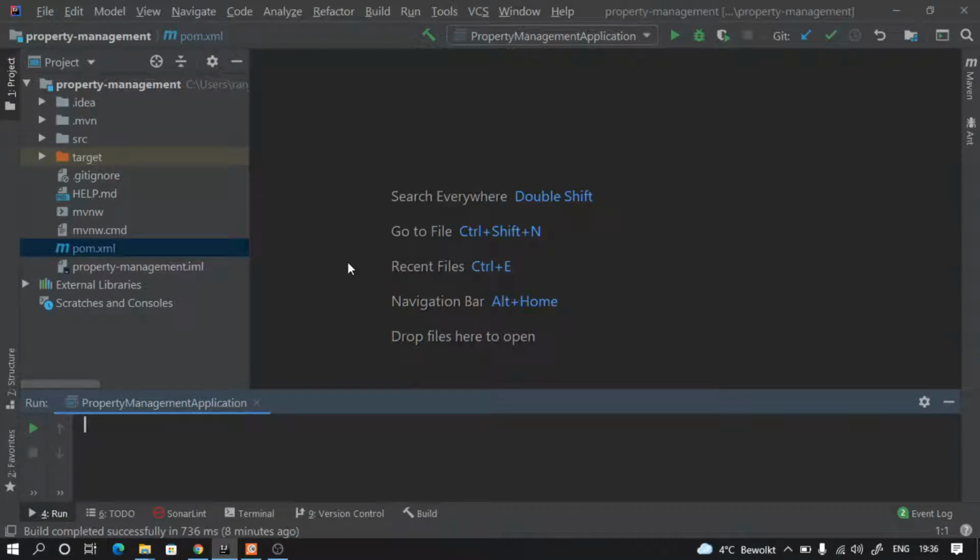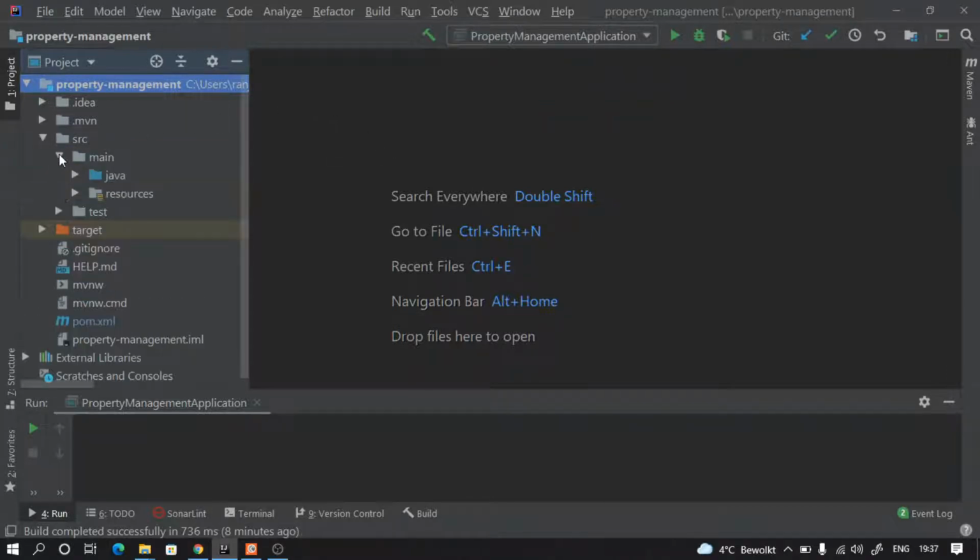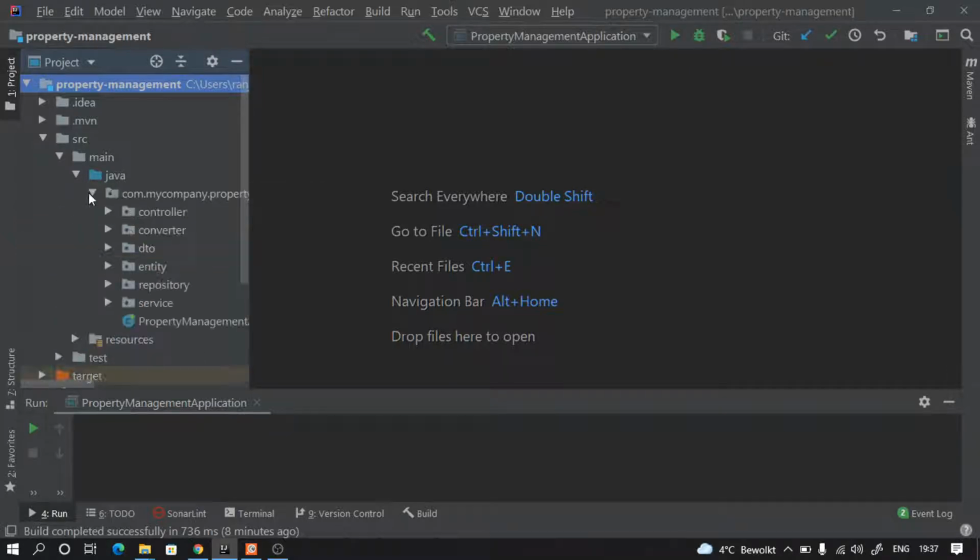Welcome. Let's go ahead and start the most exciting part of our course. This is the time when we are going to write unit tests in our project. This can be any Java Spring Boot project or Maven project where we want to write unit tests. Let's say we have this project, which is a property management system, and it has certain functionalities. It has some Java classes: controller classes, converter, DTO, entity, repository, service. And we want to write the code quality or unit tests for them.